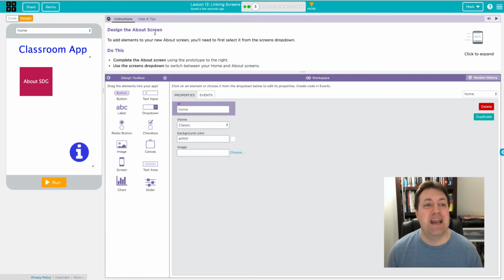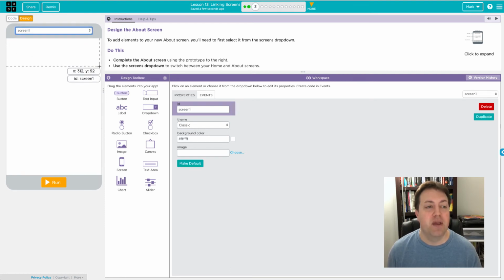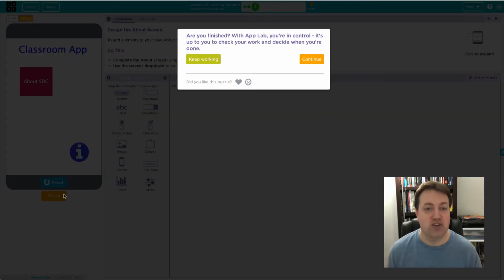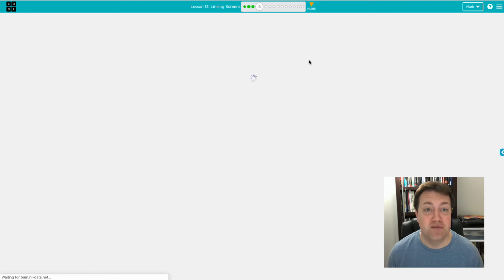This is designing an about screen. So what we're going to do is on our brand new screen, we're going to have this one up here. This one is called screen 1. We need to give it a name. So make sure you tap in the white space so that your properties here displays the properties for your whole screen. And instead of calling it screen 1, we're going to call this the about screen. Okay? Once we've clicked on that, you can go ahead and hit run, and you can hit finish, because we're going to move on to the next lesson.